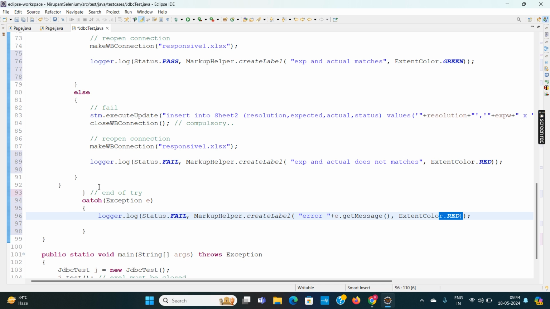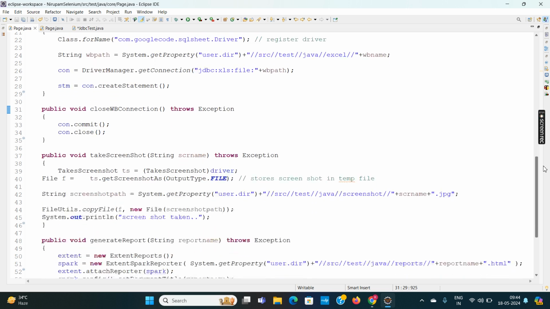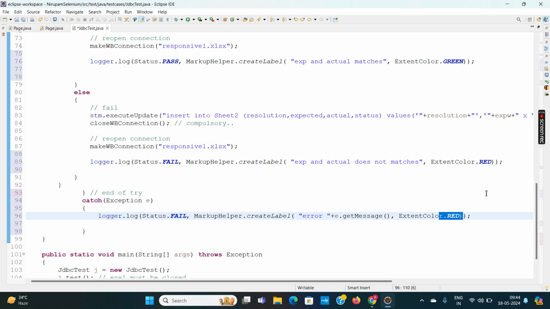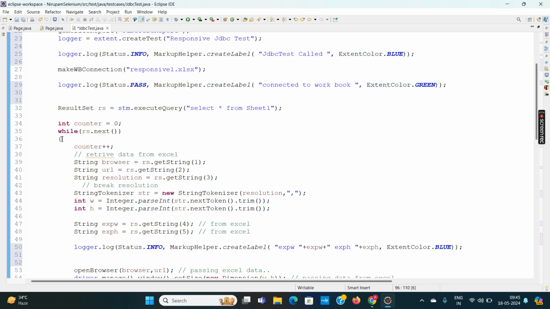And now one important last thing is, it is compulsory to close the report. If you do not close this, the report will not be generated. This close report is compulsory. So when your test is finished, everything I am writing is inside the while loop. So this is the end of the while loop.